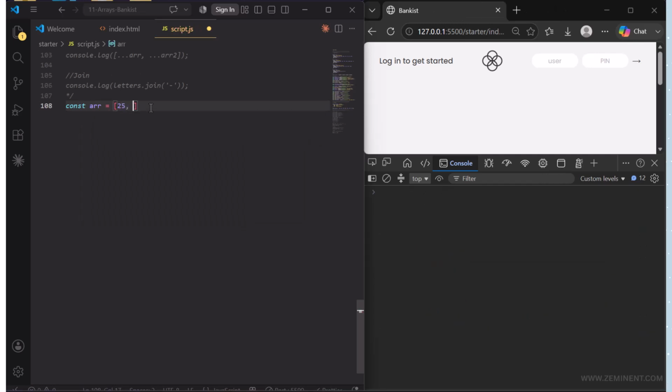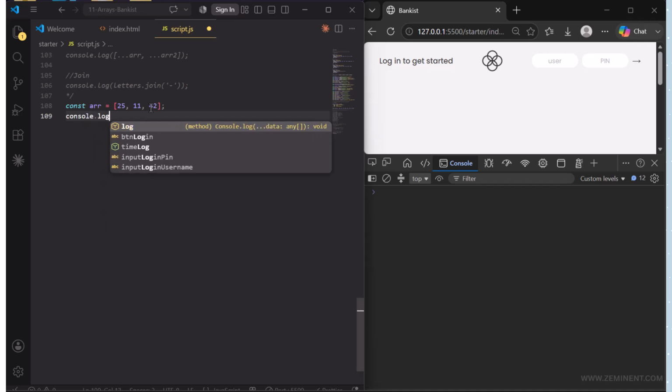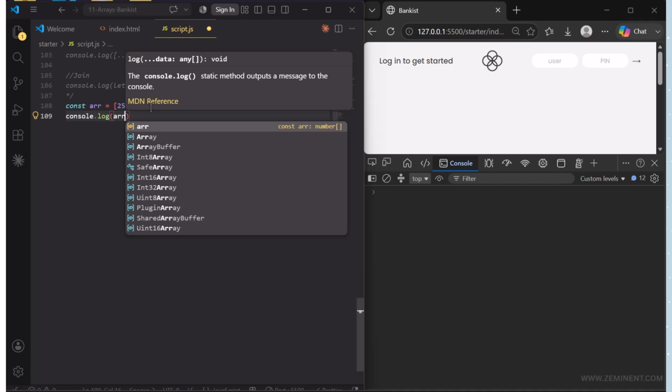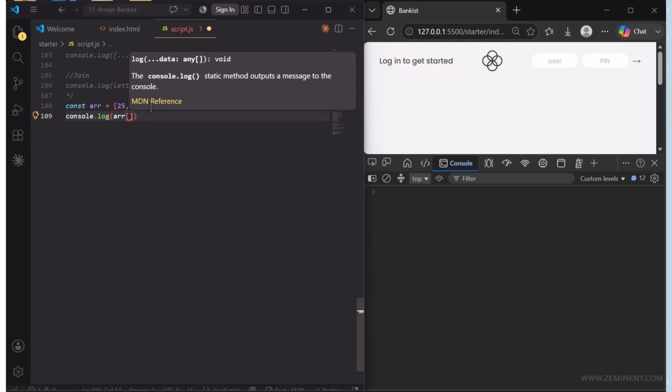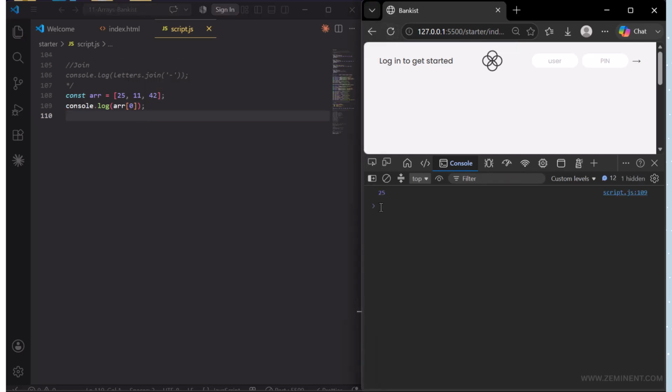I'm giving random values: 25, 11, 42. And then if we wanted to take one of these values, write console.log array of, and if I want position 0, I will give 0. Now let's see here. We have 25. That is the 0th element.